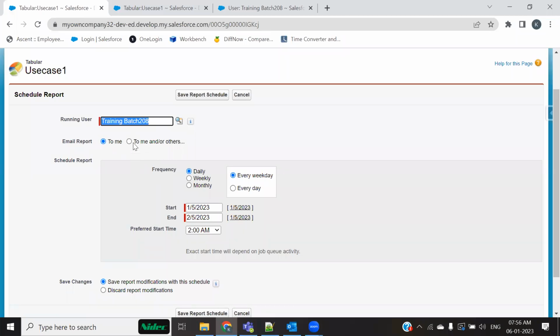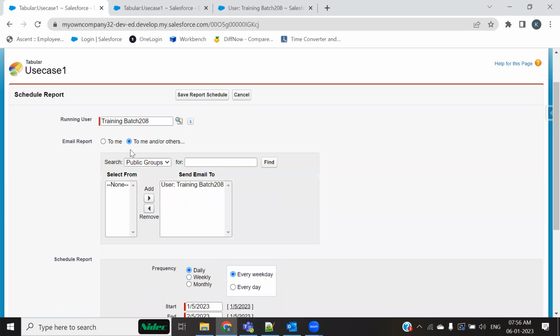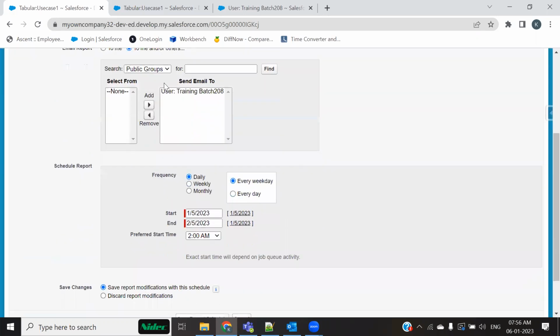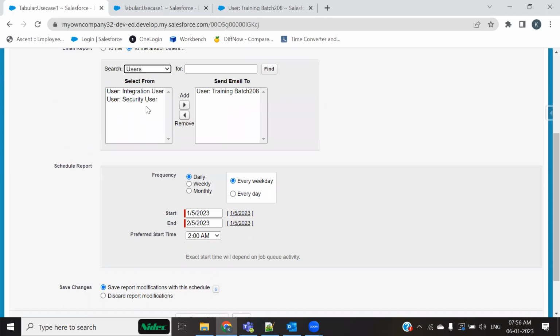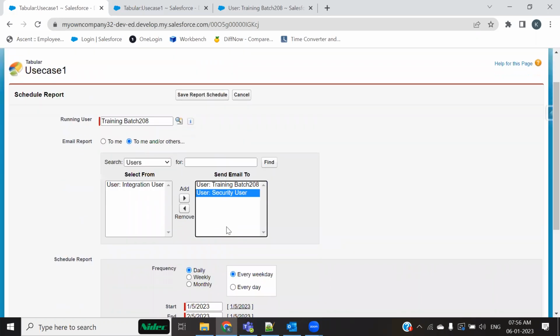If you want, apart from that user, multiple users to also get this, you'll have to go with the second option. Now you can select the users from a public group. What is a public group? It's a part of security, and we're going to learn that after this. You can select users from the user object. I could add them, like I added the security user, because apart from me, I also want this user to get an email. This is the way you could add the managers.